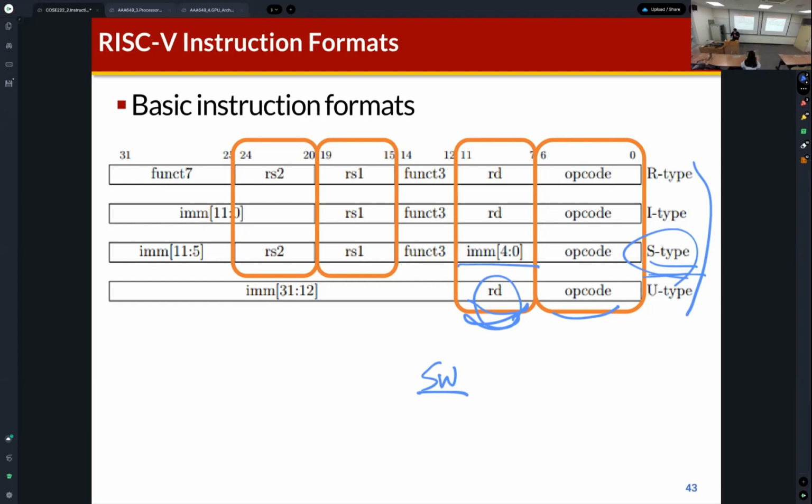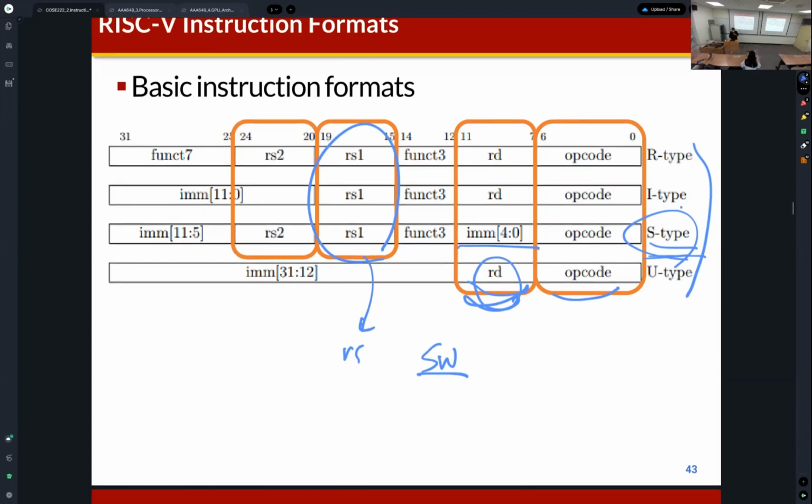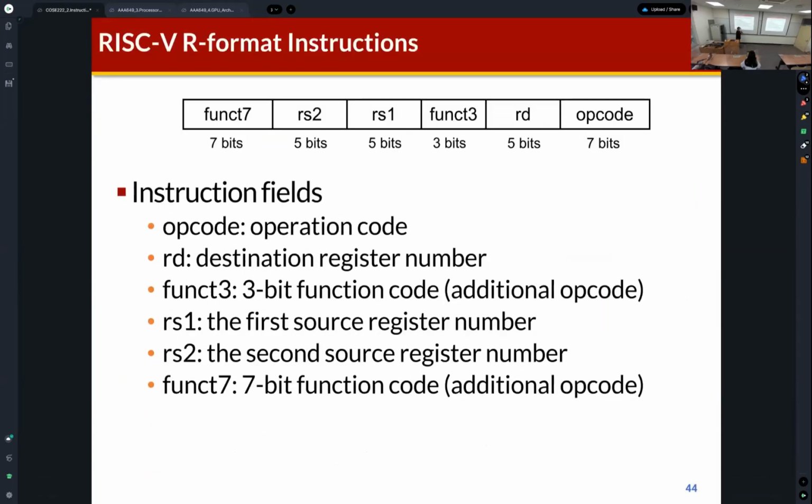Store word requires two source registers. And as you can see, this field is used as the RS1 for the R type, I type, and S type instructions. Okay. So we learned about the several encoding rules of the RISC-V instructions, and we will see the detailed encoding rule with an example. So this is the R format instruction.